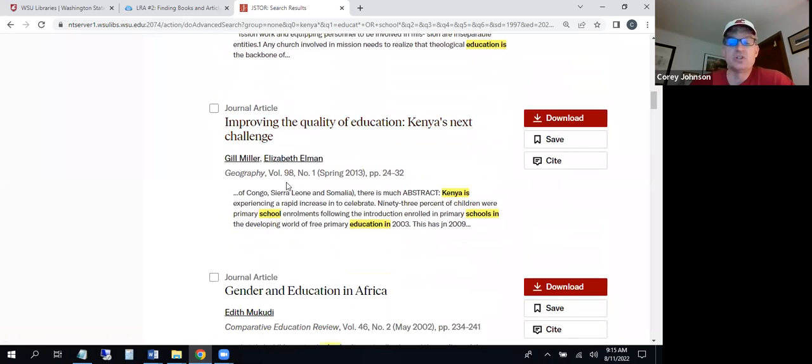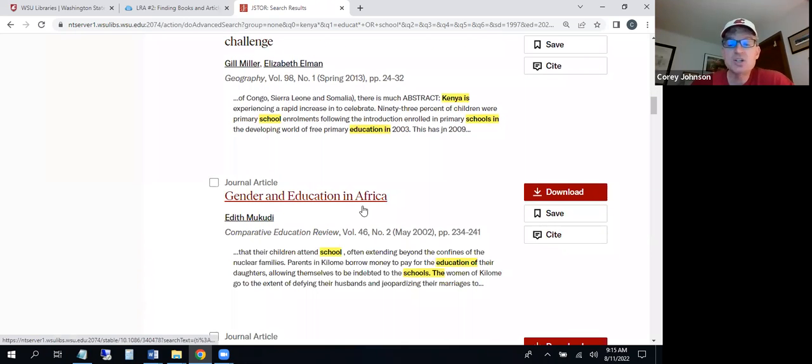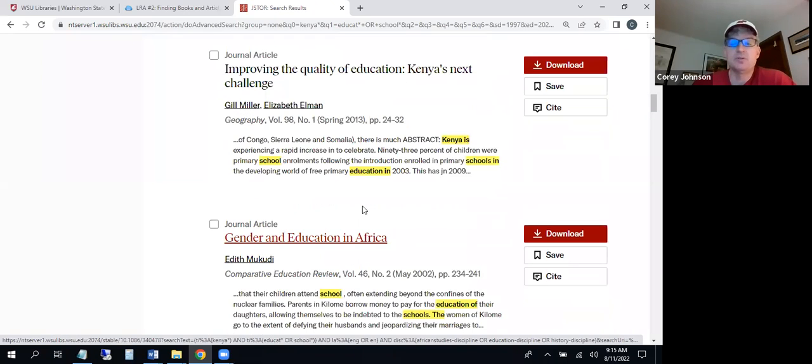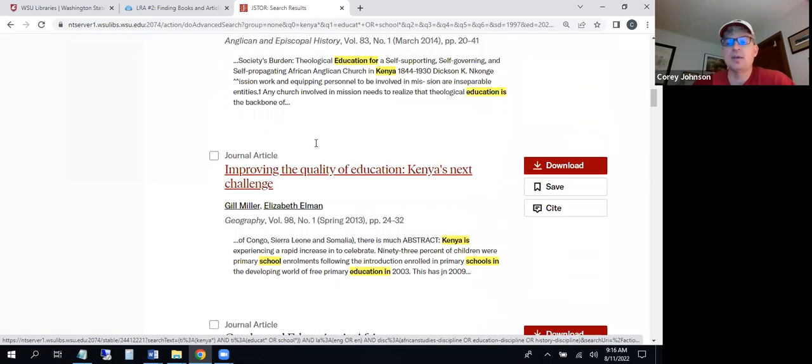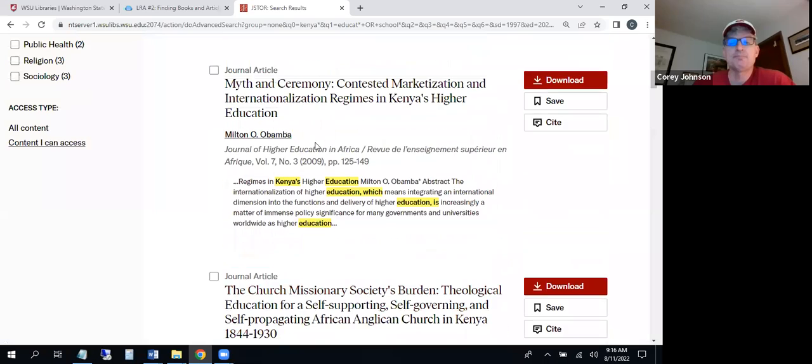Other things are more generic, like this one, gender and education in Africa. Well, that may work. It may be not focused enough on Kenya. This one, improving the quality of education, Kenya's next challenge, implies again that it may be looking more at the future, which we don't want to be looking at for a history research. So anyway, these are the things that you need to think about.